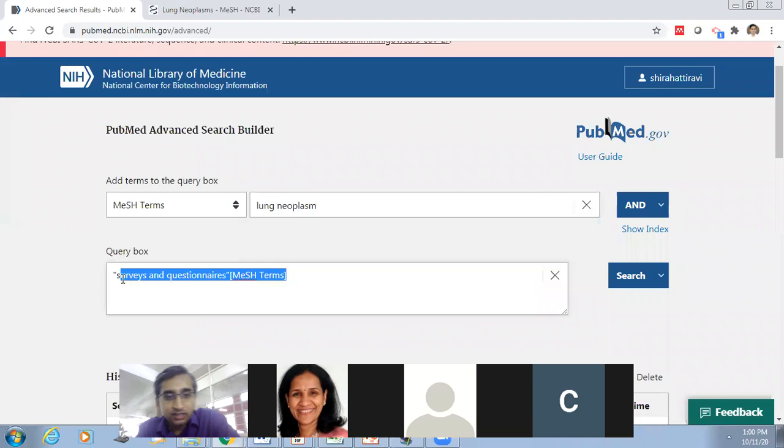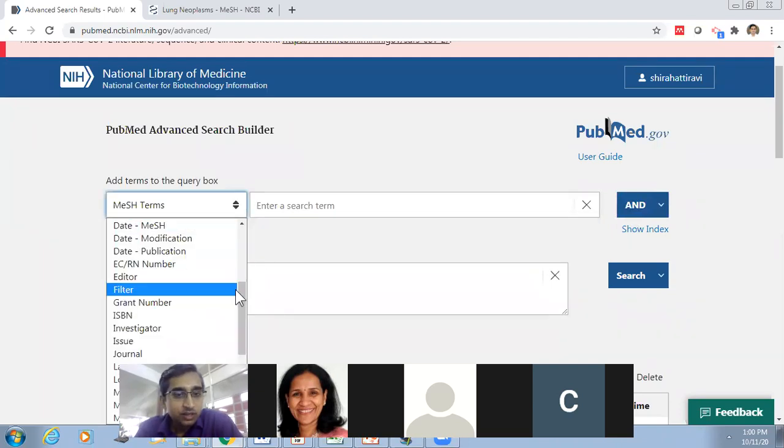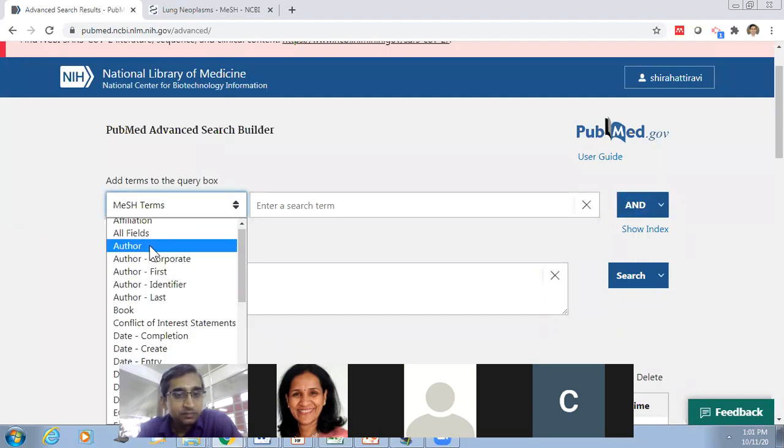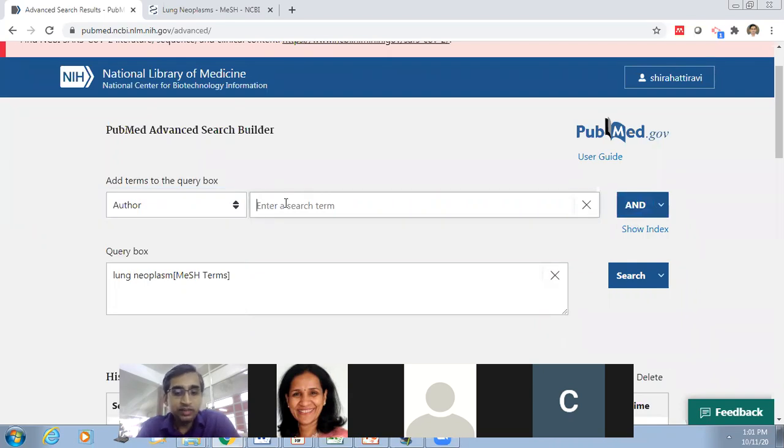So I just delete other things and I am adding. So now you can see in the query box what is there. Lung neoplasm is a MeSH term. And I now want to search in the author field. So now I am searching in the author field. Let me see where it is. Okay, author. Now the author whom I require is Doll.